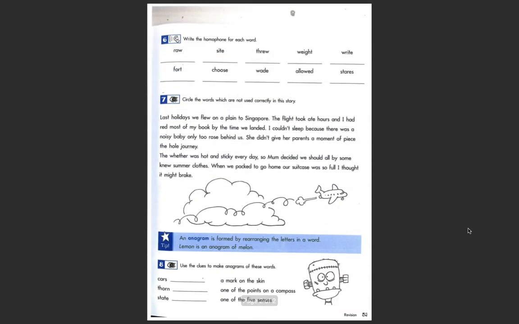Then we have the second page. It says write the homophone for each word. It has this little ear, so that means I want you to say it out loud. A homophone is a word that sounds the same, but is spelled differently and has a different meaning than the other word. An example for this is hour and our. I can say this is our house, then I spell it O-U-R, or I can say this spelling lesson will take you an hour, and then I'm talking about the time, and we spell it H-O-U-R. So that's what a homophone is.